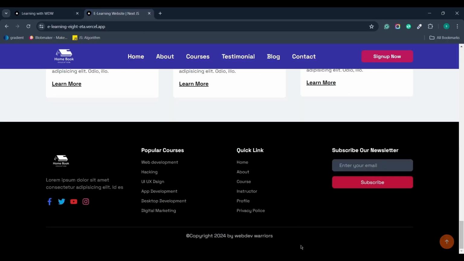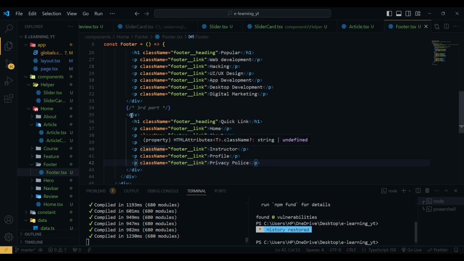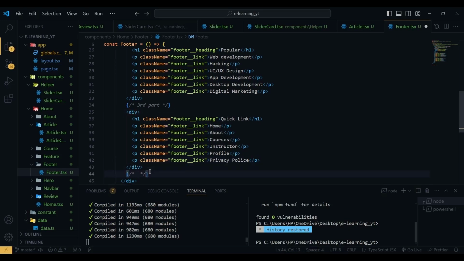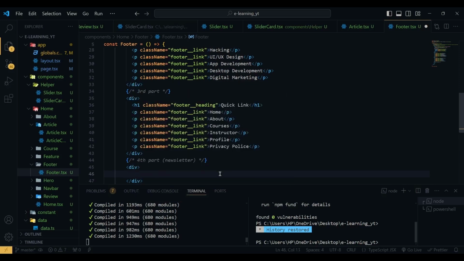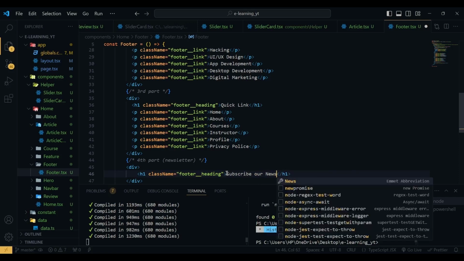Then we have this newsletter section. So after this div, we have our fourth part, which is a newsletter. And here we have a div, and inside this div we have an h1, and it has a class name of footer heading, and inside this we will have subscribe our newsletter.